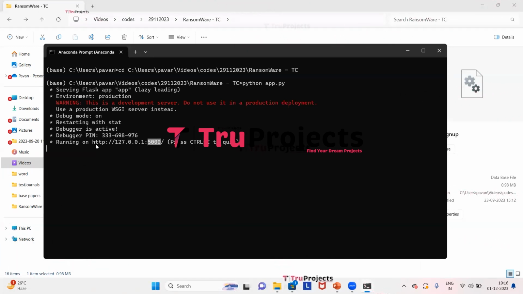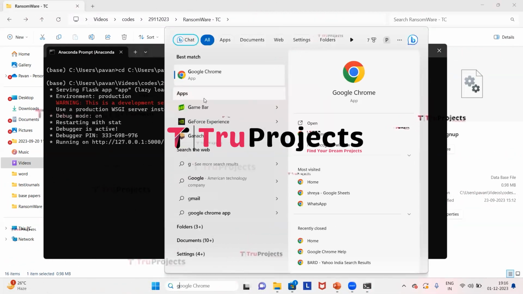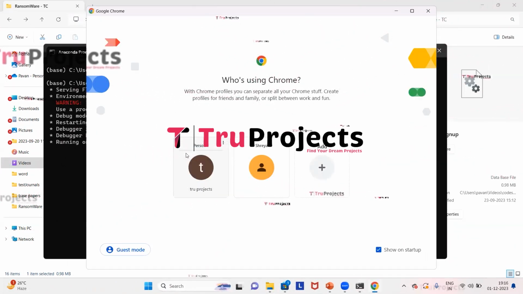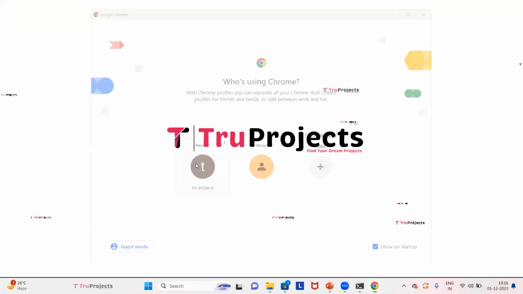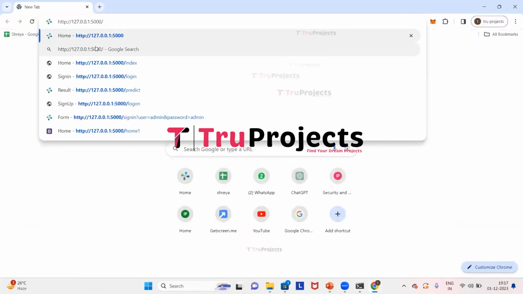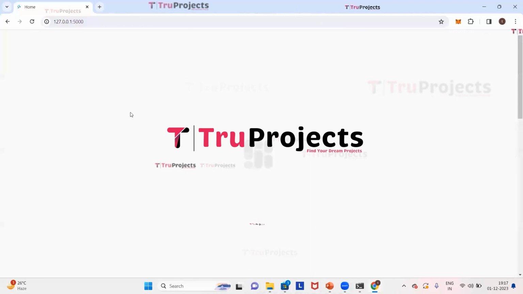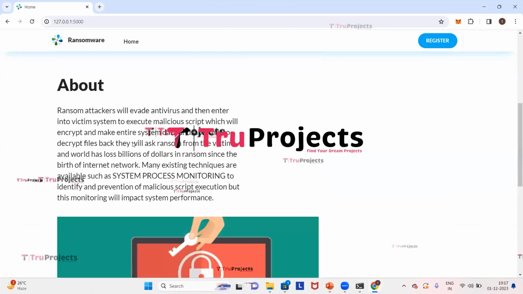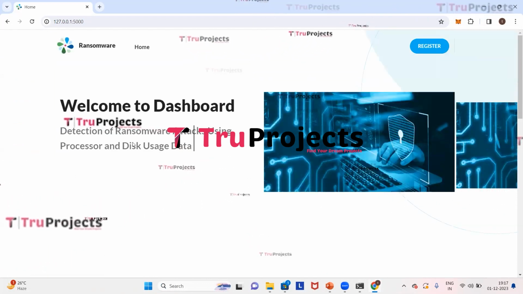Now we need to copy this local link provided by the framework and paste it in any web browser. So I'm copying this link. I prefer Google Chrome, so I'll paste it in that. Here we need to paste the link and then click on enter. This is the web page of the project which is displayed in the browser, and this web page is built by using the Flask framework.